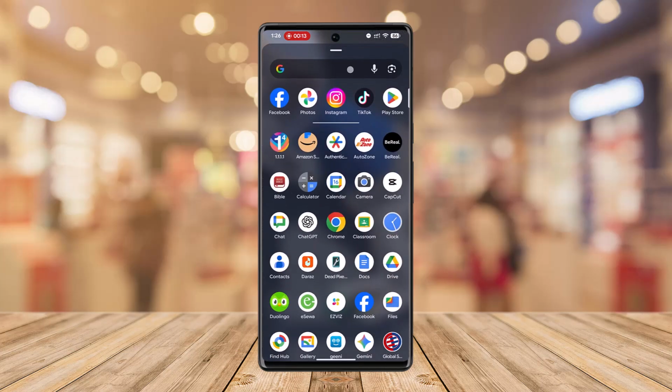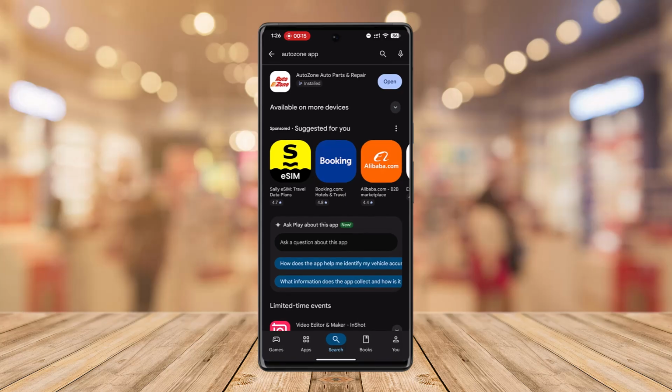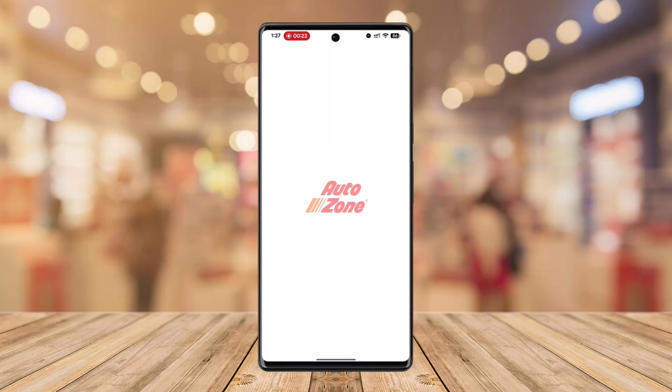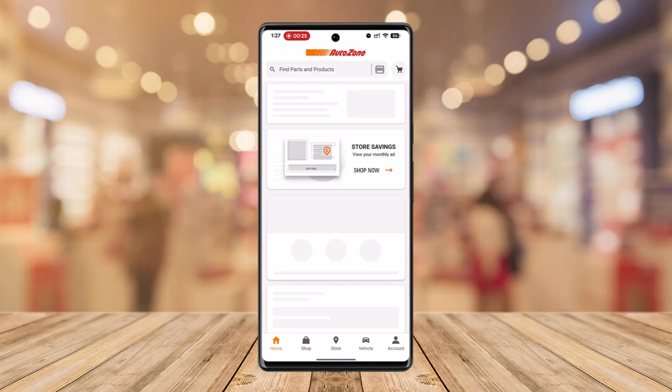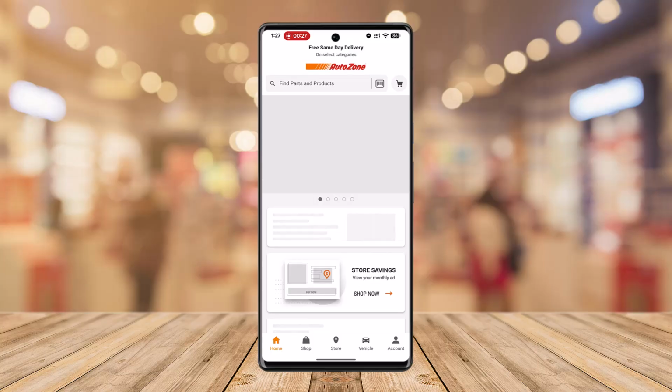So first of all, you want to install the AutoZone app. So go to your app store and install AutoZone onto your device. Once the application is completely installed, tap onto the open button and at the very home page you will be able to see sign in or create.